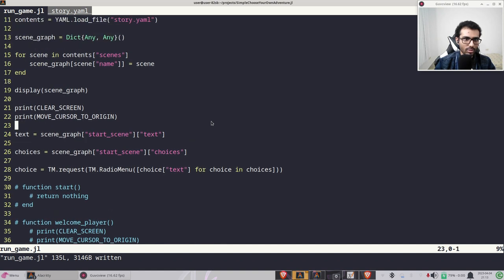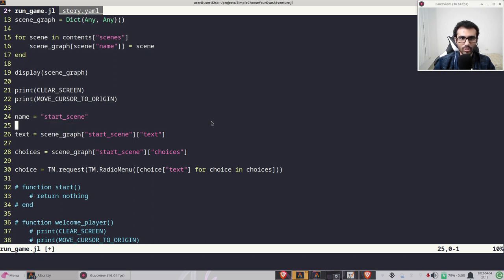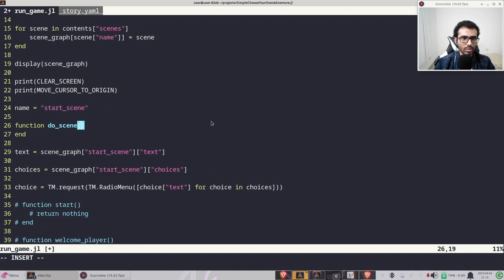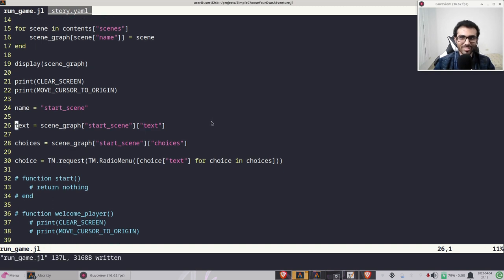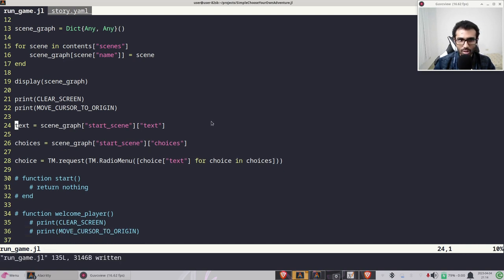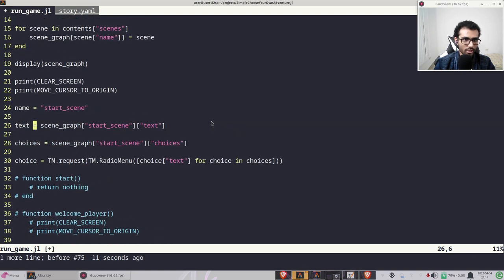Actually, you know what, I can have a function here. So name is equal to start scene, function do scene. This will take the scene graph and a scene and it'll do what needs to be done until we reach the end scene. Actually, I'll come to that later. First, let me not go all over the place. Let me just get something working. So text is this thing, right? Start scene of text. Choices are start scene of choices. Actually, this I can at least do. This is fine.